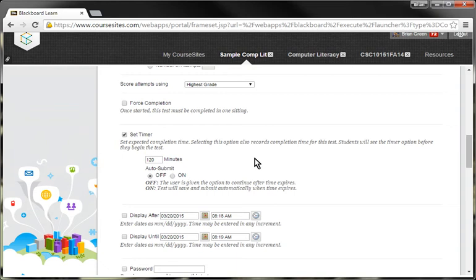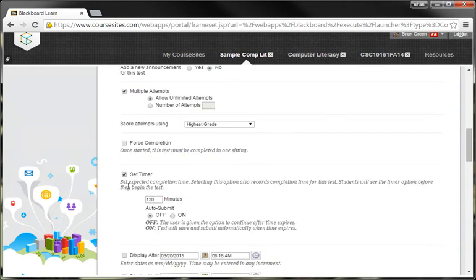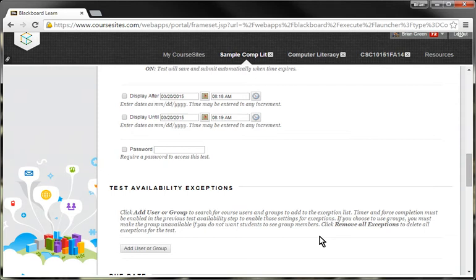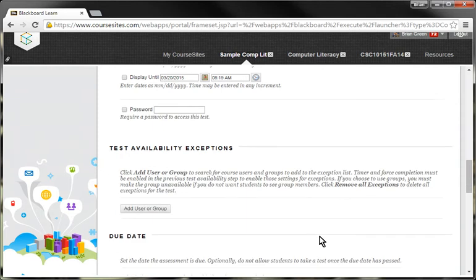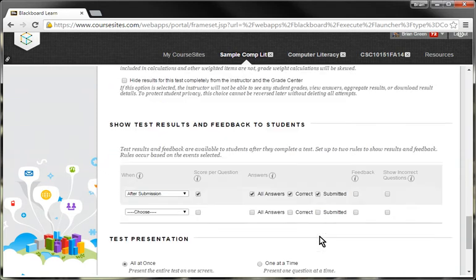And I do set the timer since I give them multiple attempts. Sometimes what I've debated doing is taking the timer off and just giving them one attempt so they can take as long as they want. But I prefer to give them a bunch of attempts, let them fail once or twice, especially because a lot of them have never used an online course before and they're getting used to doing this.